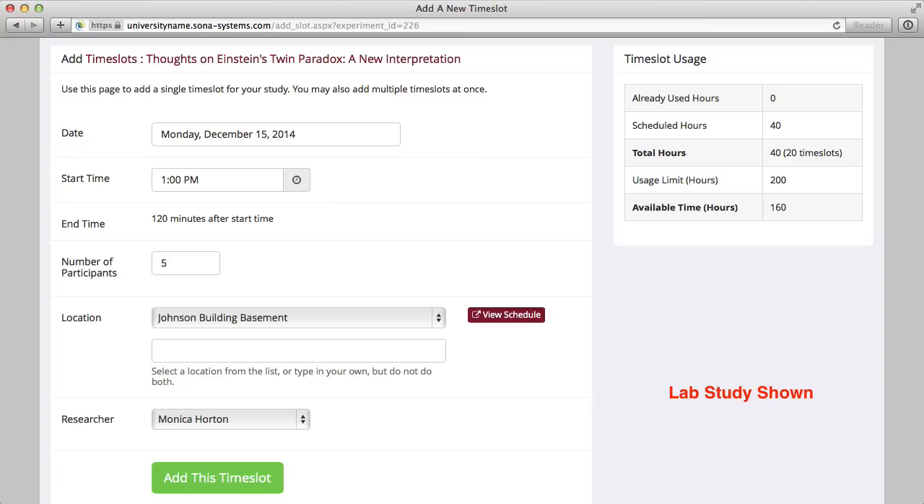If the study has more than one researcher listed and you have configured the study so that researchers may be listed at time slot level, you can also specify a particular researcher for this time slot. This researcher will receive email notifications specific to the time slot. Remember, all researchers for the study will have access to the time slot. Once you are finished configuring this time slot, select Add This Time Slot. It will be available to participants immediately.